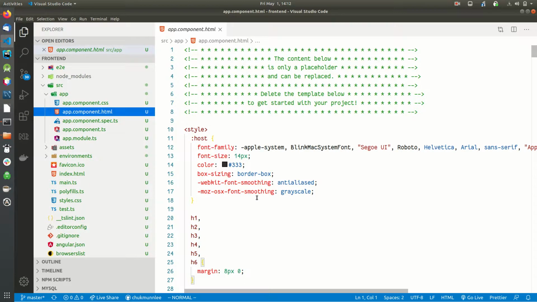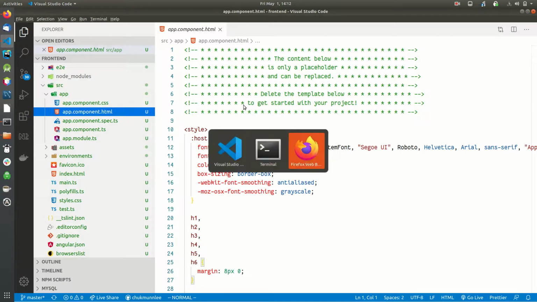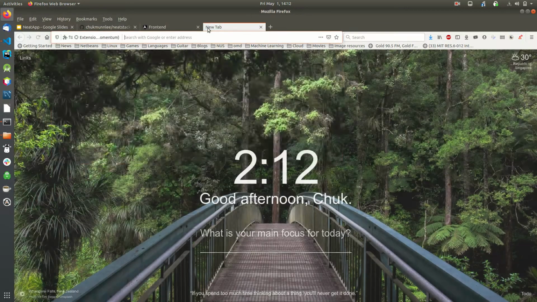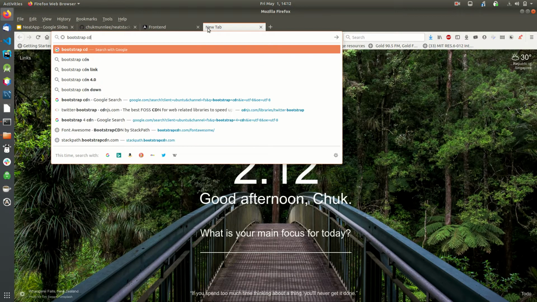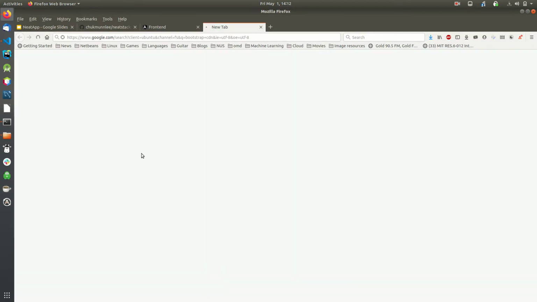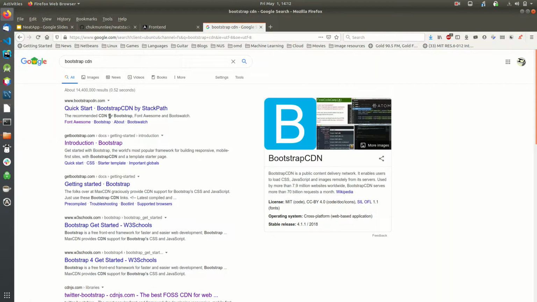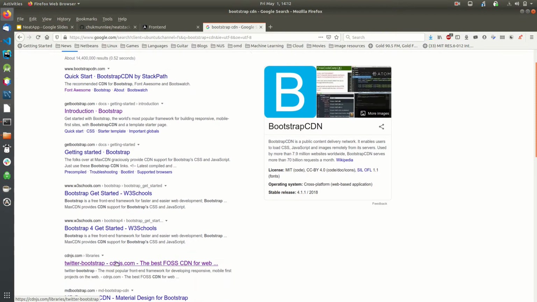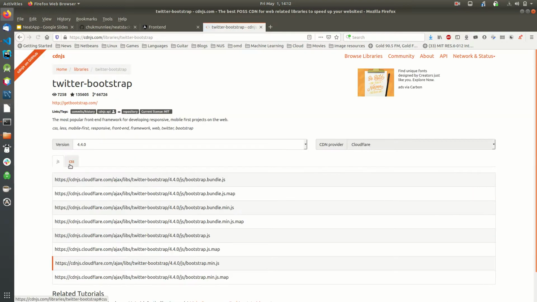To start off, what we're going to do is remove this application, and we're just going to put a simple hello world. For our project, we will be using both Bootstrap and Font Awesome. You can download Bootstrap from the Bootstrap CDN. You can get it from here, this one.